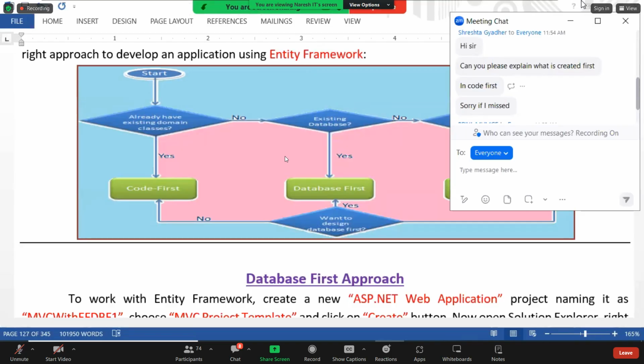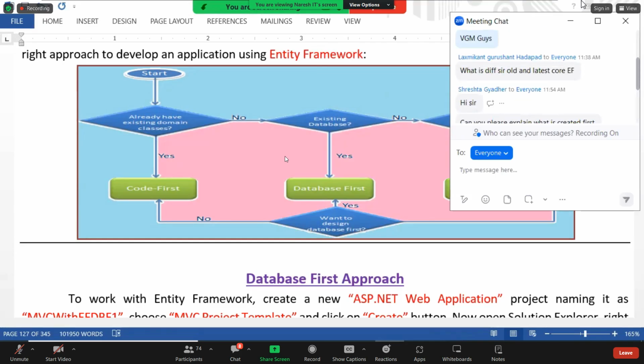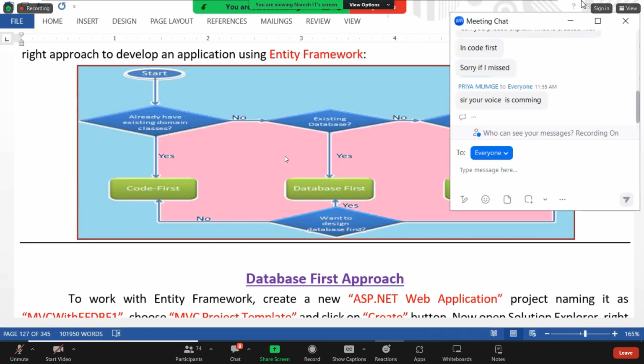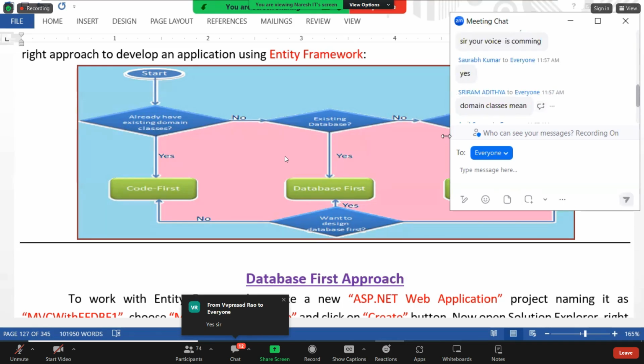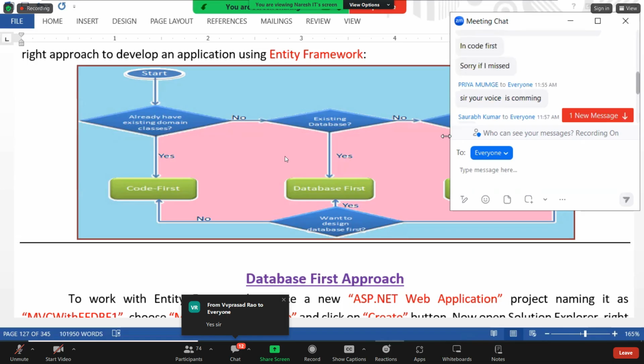In code first, classes are created, domain classes. Guys, am I audible? Online students, am I audible? You came. Domain classes means model and context.